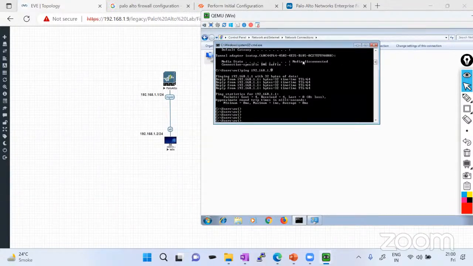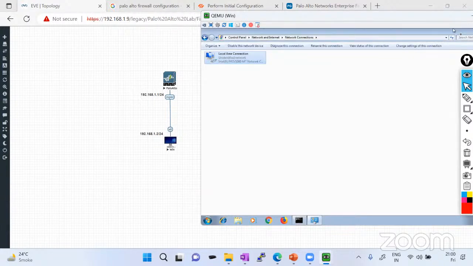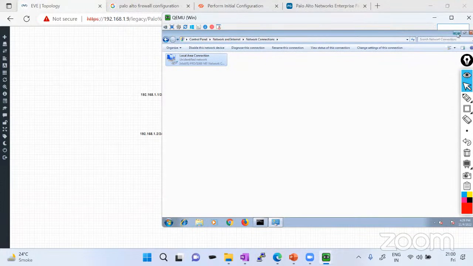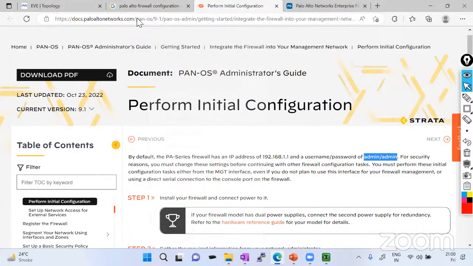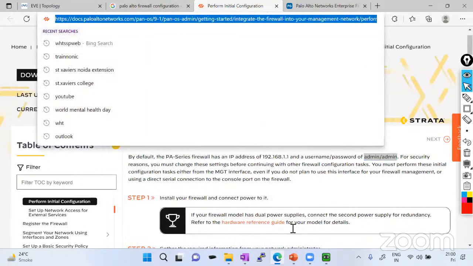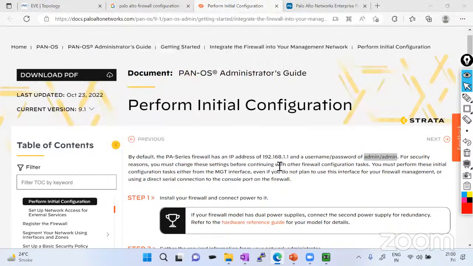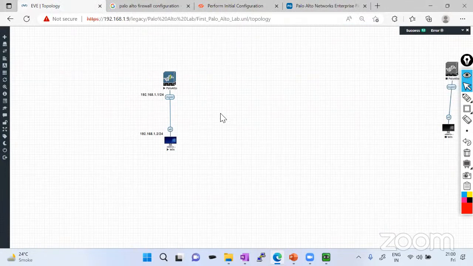That's highly recommended. So now I'm able to ping from this PC to this firewall. Once I'm able to ping, the next step, you can see here, I'm giving this step to you all in the chat. I said to see the Palo Alto documentation on how to perform the initial configuration. You'll find the same steps there, what I am saying here is also written in the Palo Alto documentation, right? So the next thing is that I have to take the GUI access of this firewall.